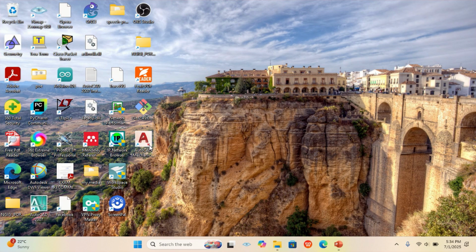I'm Mr. Ngige, and we are going to familiarize ourselves with AutoCAD version 2022, and one of the objectives is to locate the AutoCAD software on the desktop. So as you can see on my desktop, we have this icon.